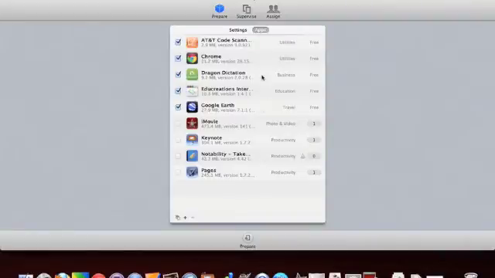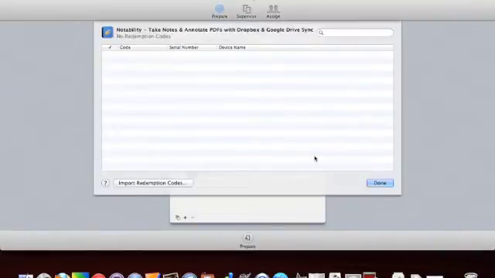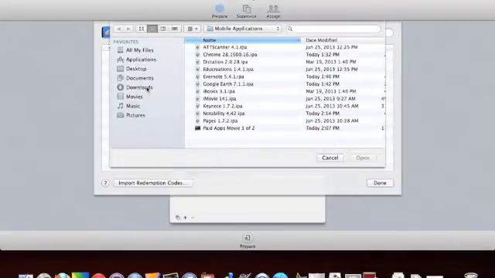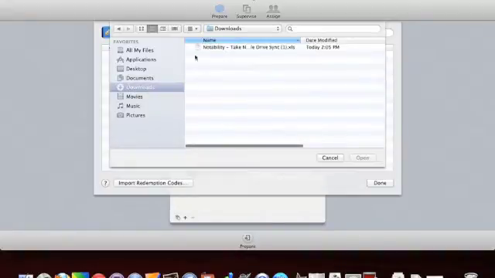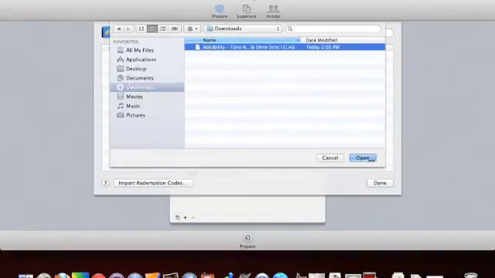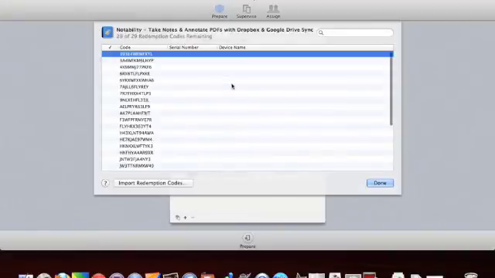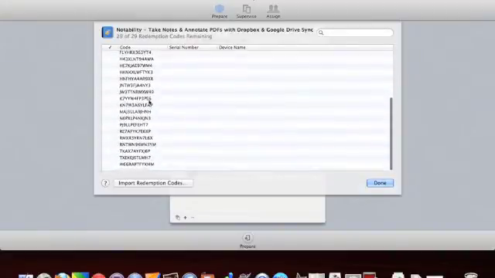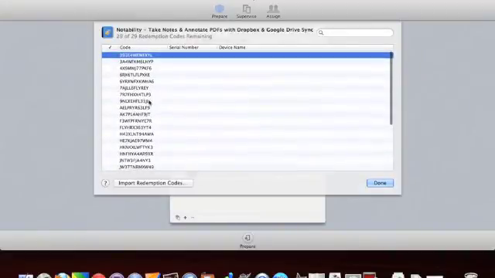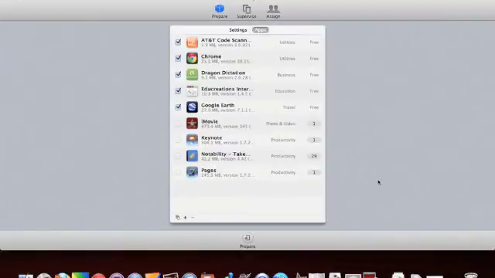Once a paid app has been put onto your apps list, double-click on the zero, and you need to import the redemption codes, which is that spreadsheet that I downloaded from the VPP website. Click on Import Redemption Codes, and now I remember that that particular Excel file went to my Downloads folder. It's right here. I click on it once, and then I click on Open. And now you see all the codes populate on the left-hand side. At this point, I'm going to hit Done. And now I see that I have 29 available codes.